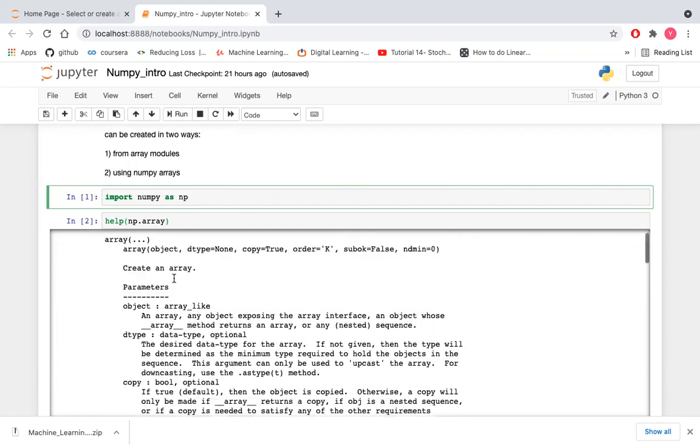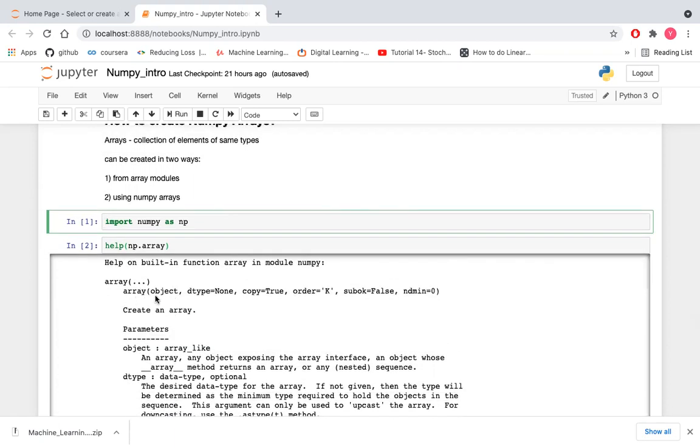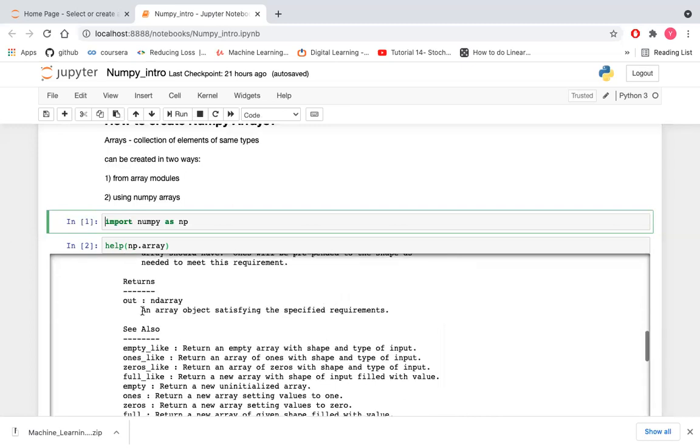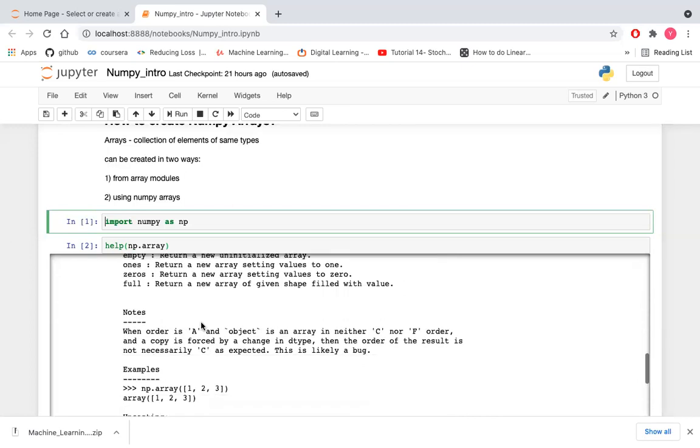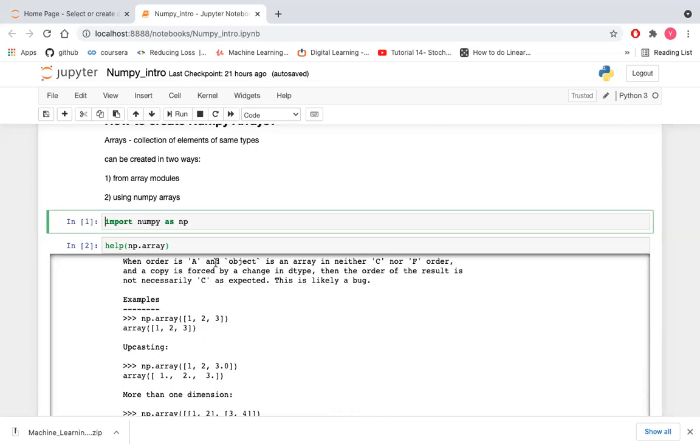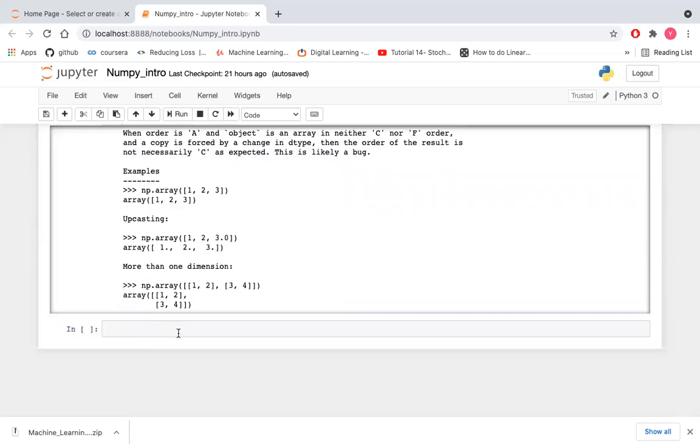So let's check. This is the basic function of array. We have to give input as an object and a data type, and based on the data type it will give an n-dimensional array as output. So let's understand with some examples.